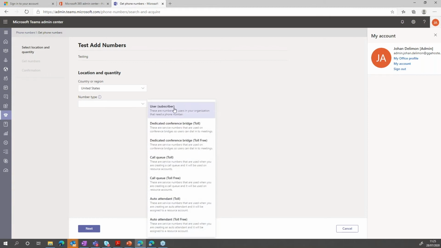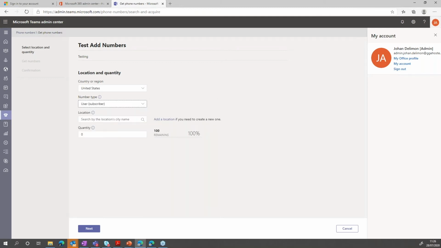So that means user numbers are different from service numbers, because we can apply those to, for example, call queues and auto attendants, and maybe it's a toll-free number or a toll number. If it's a toll-free number, then you are paying for everyone calling into that number. So you need to have communication credits to cover those costs. But of course, we're looking at user numbers here.